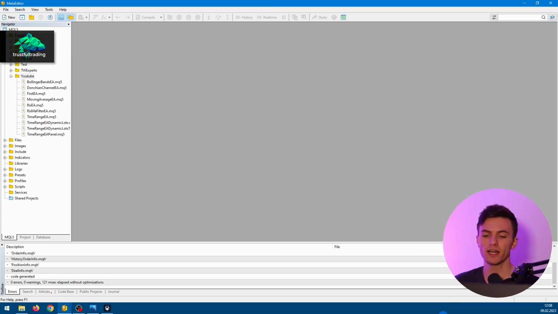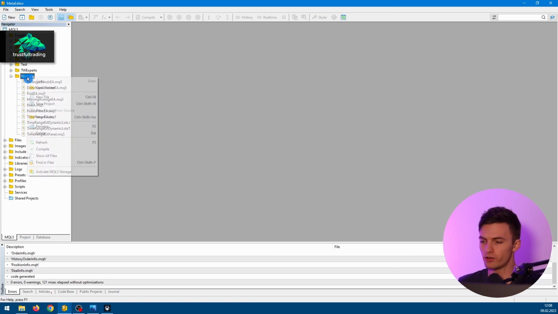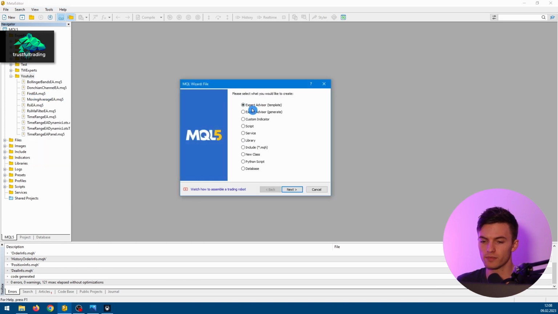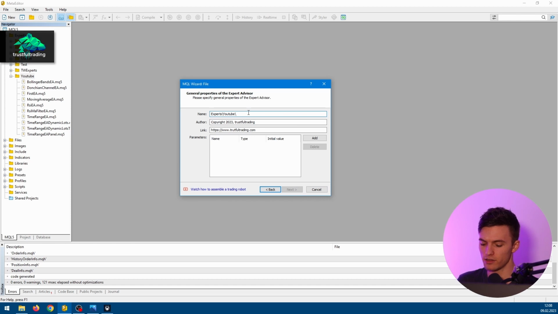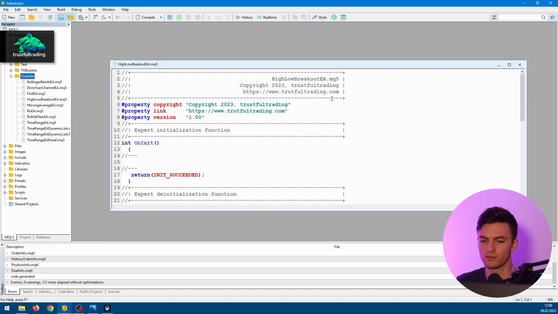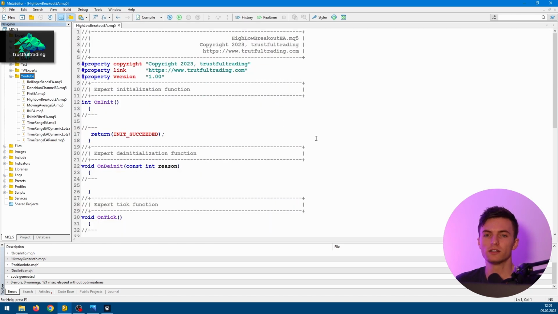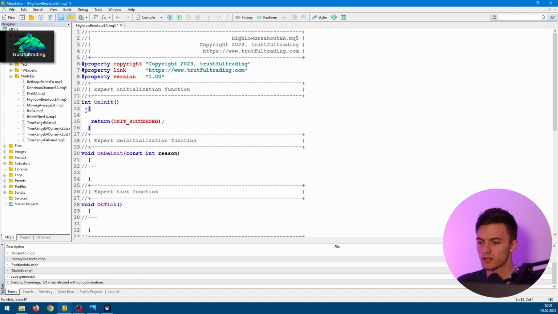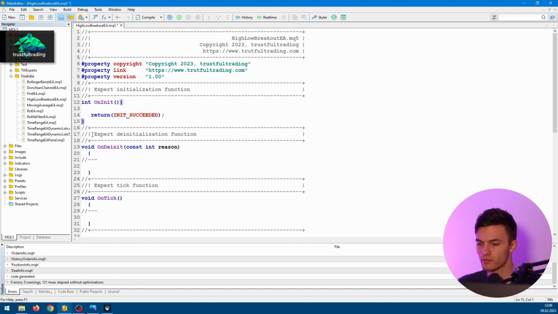Okay, so here we are in the MetaEditor. Let's just create a new file. So I will do this under my YouTube folder here, right click, new file, expert advisor template, click on next, and let's name it maybe just High Low Breakout EA. Let's click on next, next, and finish. Okay, so this is our new expert advisor. Let me just clean up a few comments here.